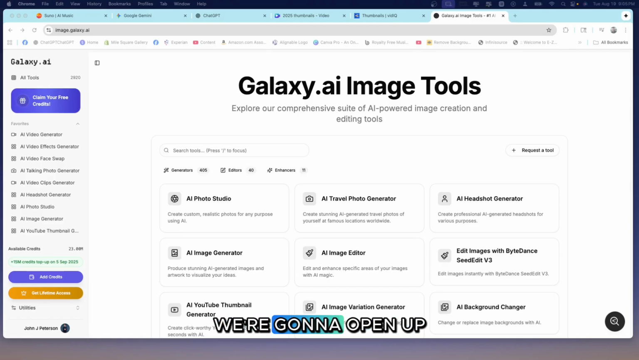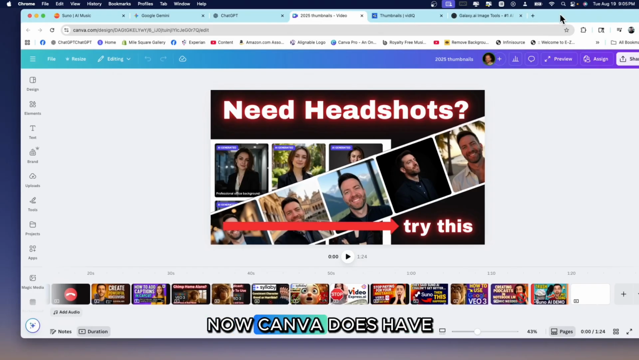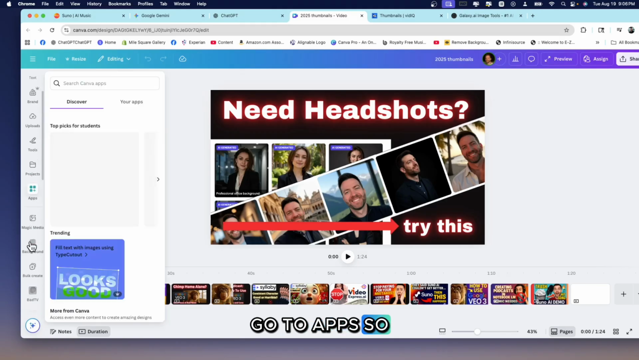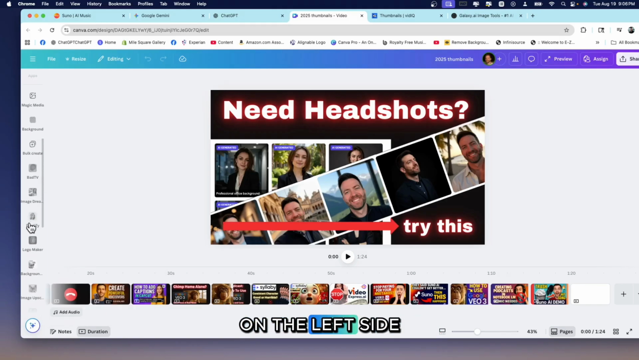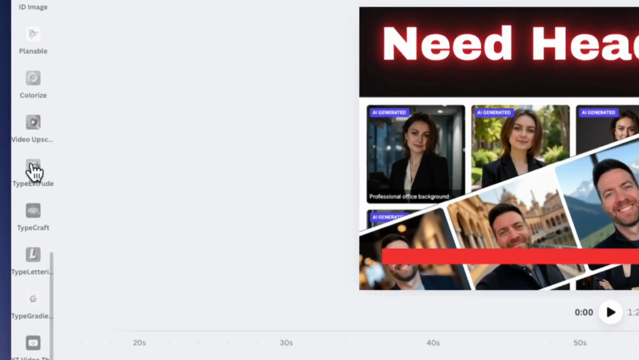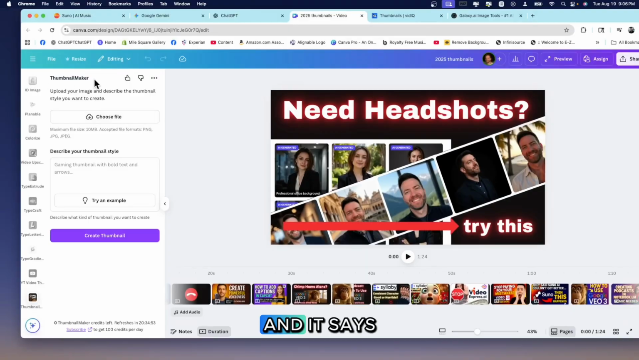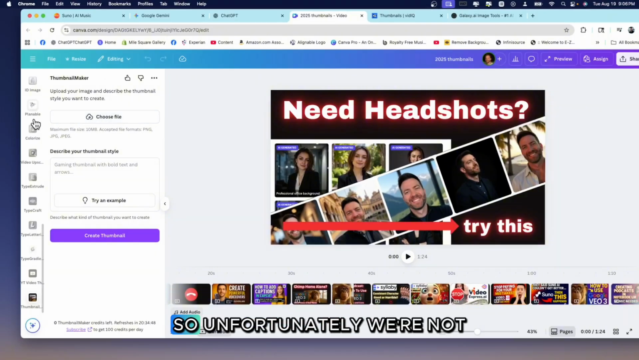And the first program we're going to open up is Canva. So here we go. We are in Canva. Now Canva does have a thumbnail generator, but for some reason it doesn't work. So if you go to apps, let's scroll down here on the left side. You got these apps on the side, and here's your video upscaler right there. Let's click on that. It says upload your image and describe the thumbnail, which I did before, and this one did not work. So unfortunately, we cannot use that one.